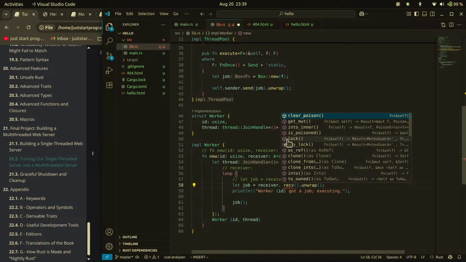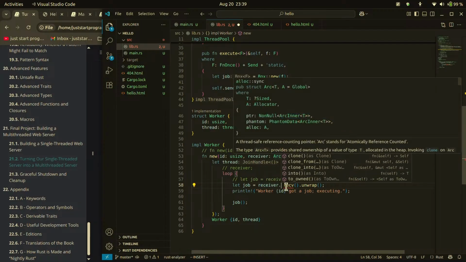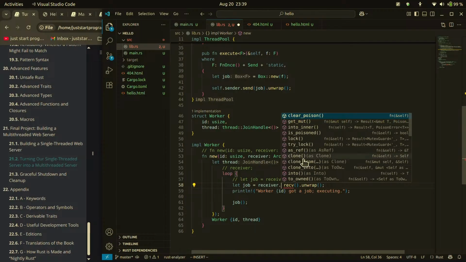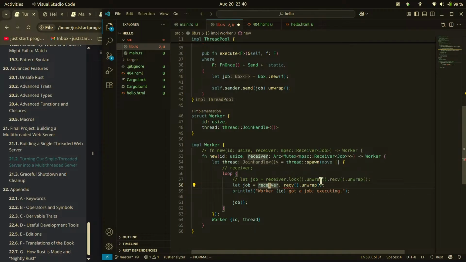Try lock. Okay, you have lock and try lock. Oh, okay, because it's a mutex. Okay, so yeah, it's a mutex. I was wrong.